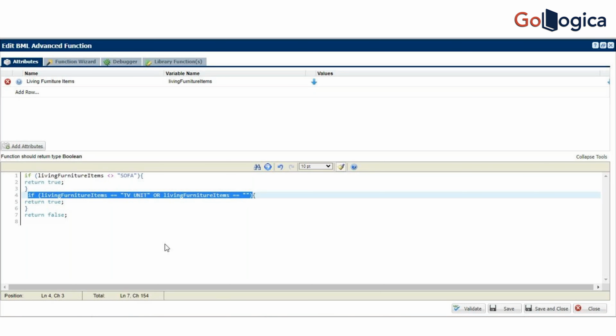Either this value equals the empty value, return true. Yes, this will be the correct, complete logic. What if in the future some other furniture item comes into that drop down? Yes, in the future. So this is future proof. The first one we wrote is future proof.